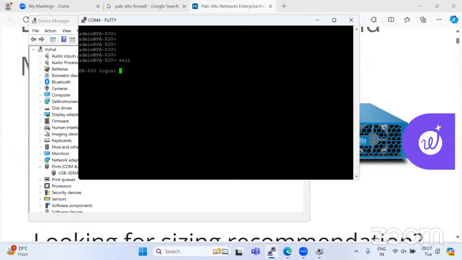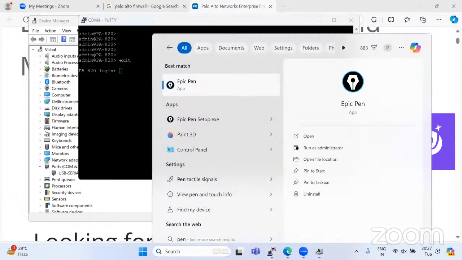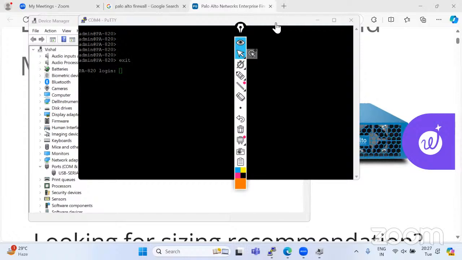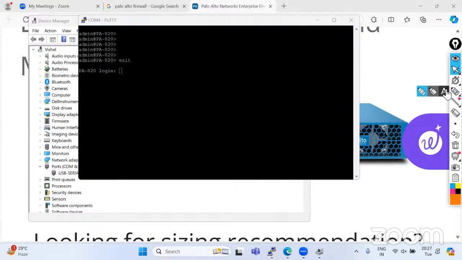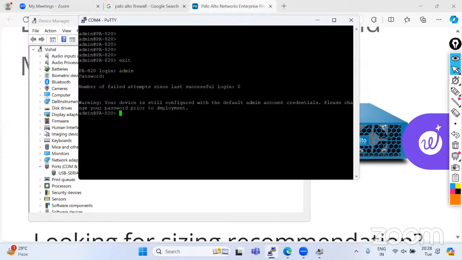So initially when you log into the firewall, it is going to ask for the username and password. If it is a default firewall, then by default I have the username and by default I have the password, that is admin and admin. So I simply go here and put the username as admin, and the password also I am going to put as admin. So see, I'm in the firewall.